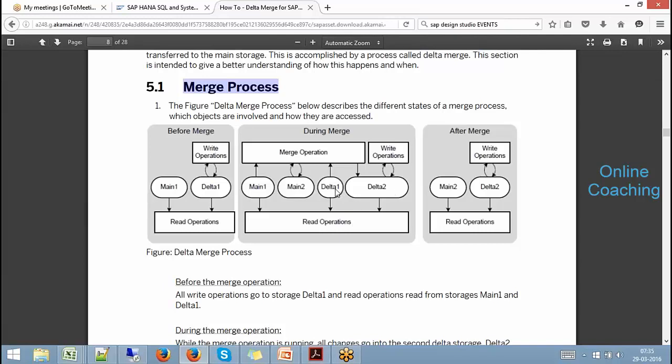All the committed transactions of delta 1 and the data we already had in main 1 are moved to main 2. So now main 2 will get the records from main 1 as well as the committed transactions from delta 1. But even during the process of merging, the reading is done on main 1, delta 1 and delta 2, and writing is done to delta 2.